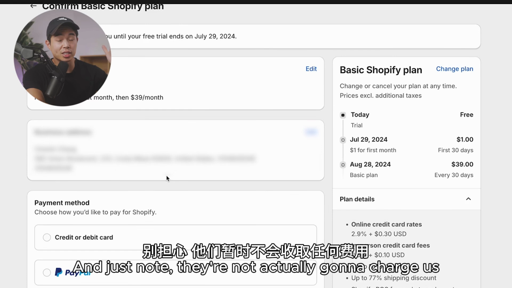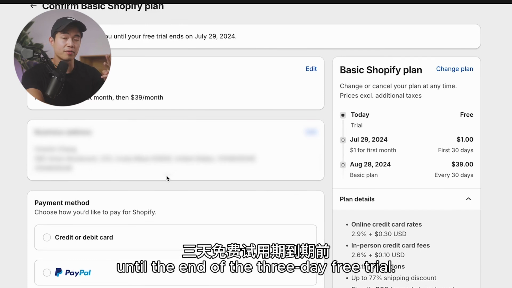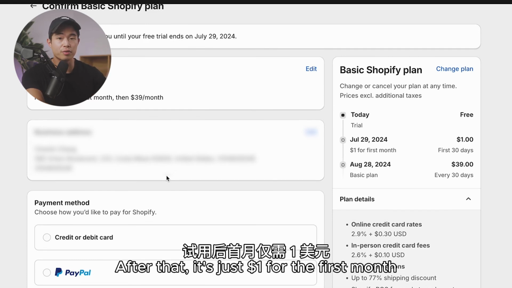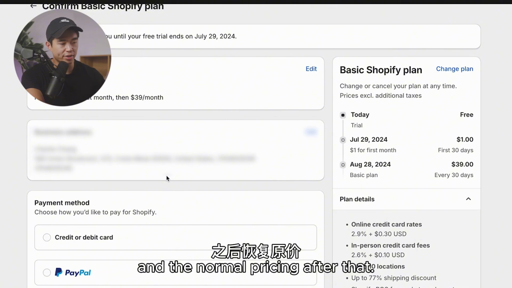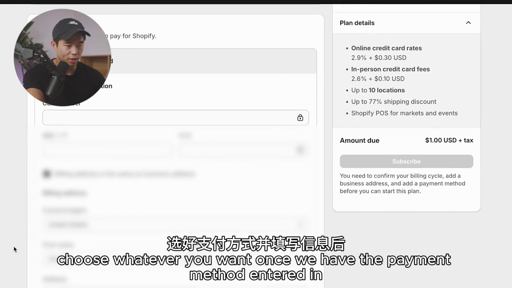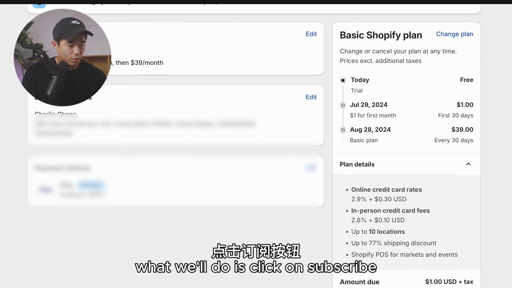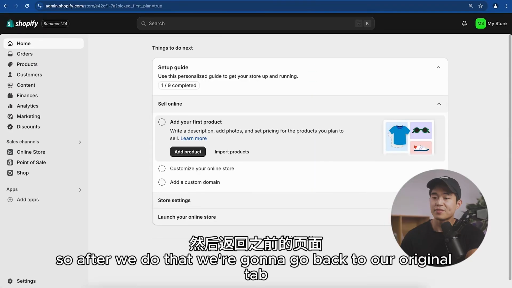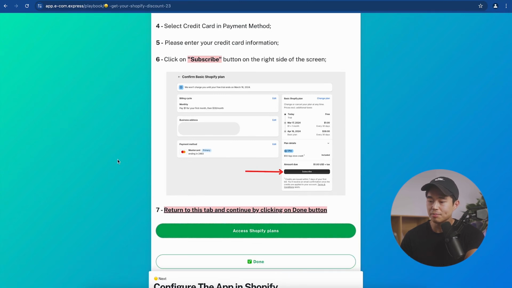And just note, they're not actually going to charge us until the end of the 3-day free trial. After that, it's just $1 for the first month and then the normal pricing after that. So all that information can be found right here. We'll select credit or debit card or just choose whatever you want. Once we have the payment method entered in, what we'll do is click on subscribe. Okay, so after we do that, we're going to go back to our original tab and we'll click done right here.